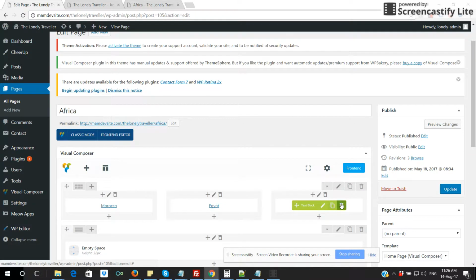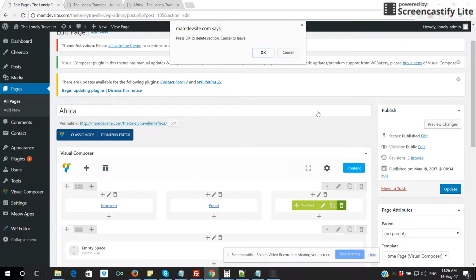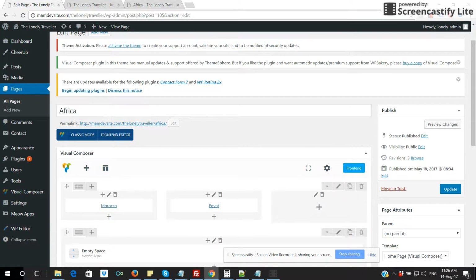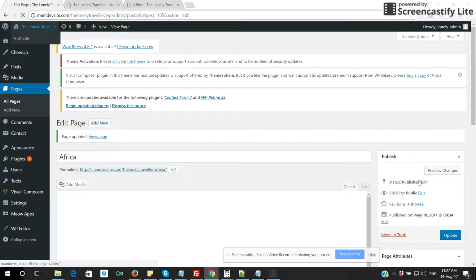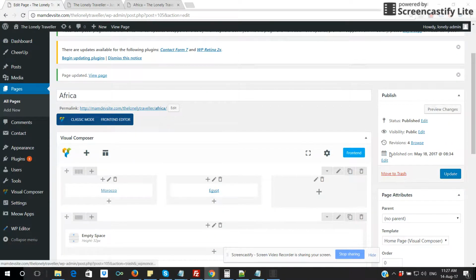Now I'm going to delete something and undo it by clicking on the trash can here and clicking delete. To undo what I just did, if you clicked update right now, you cannot undo. You have to undo it in some different way. But if you didn't click update, you can just refresh the page and it will give you back everything you've done. And by clicking on revisions here, click browse.